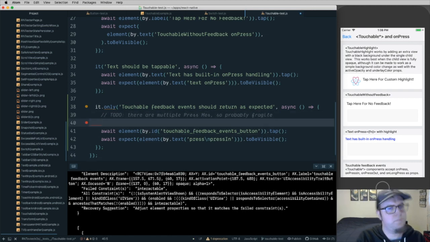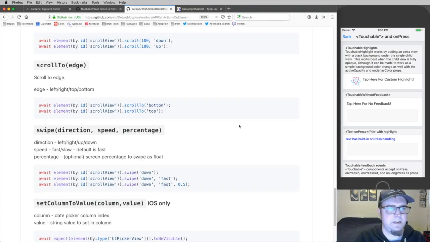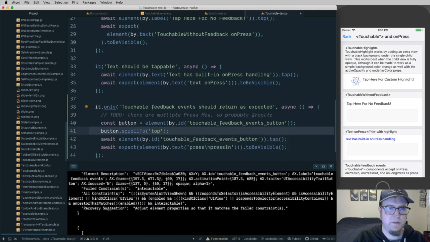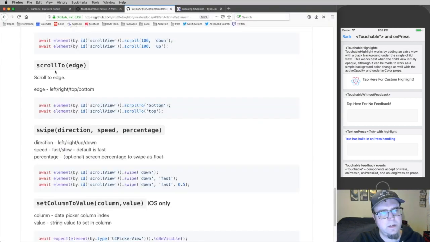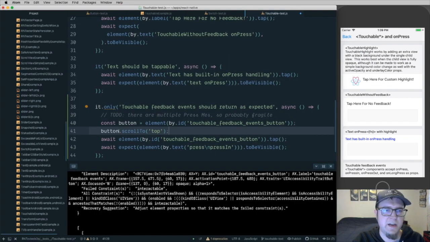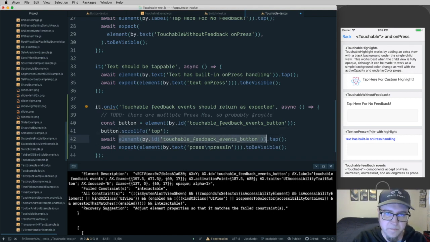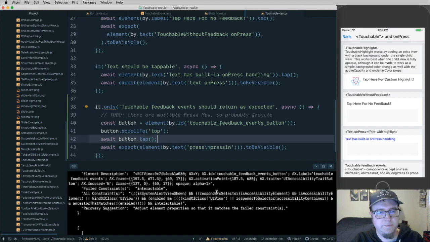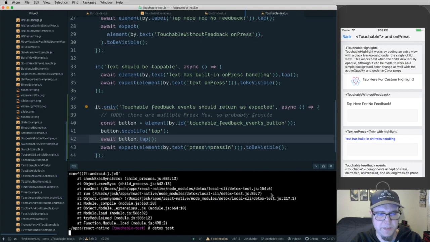So, since I'm going to need this element twice, let's save it into a variable. Button equals that, and then let's say button scroll to top. Now this might be wrong, so let's find out. There's also a scroll amount of pixels, so we can try that in a moment. Maybe I need to have the container that's being scrolled selected here, but I don't know, so we're going to find out. So we get the button, we attempt to scroll it to the top of the view, and then we attempt to tap it. So let's give this a try and see. It's all about experimentation here.